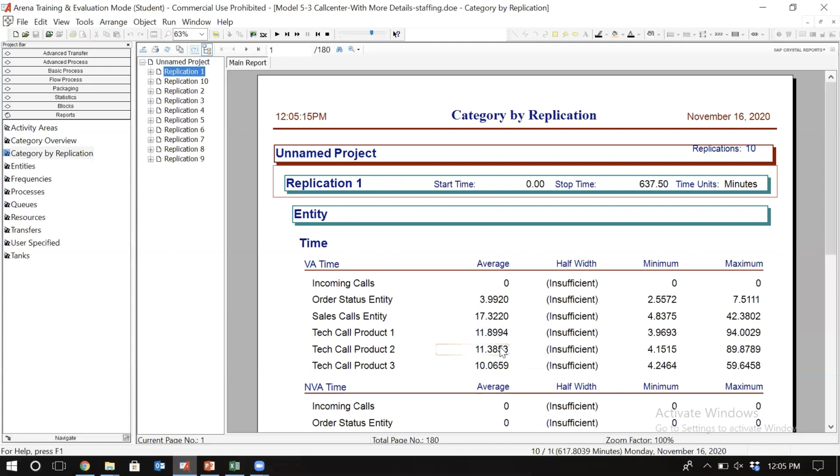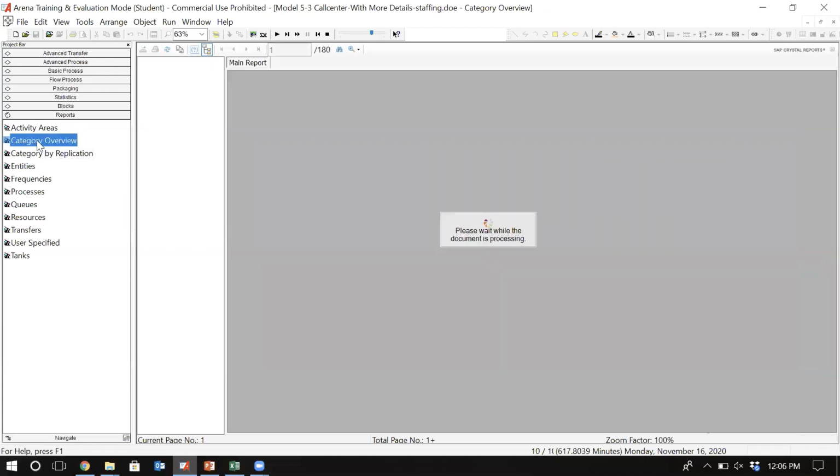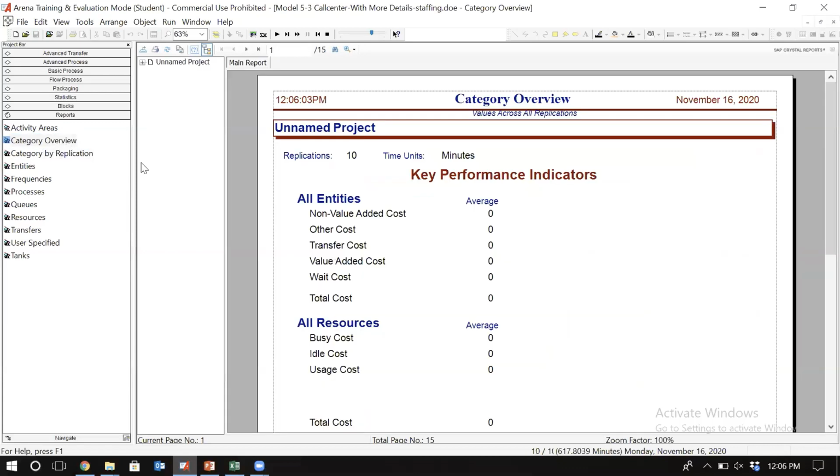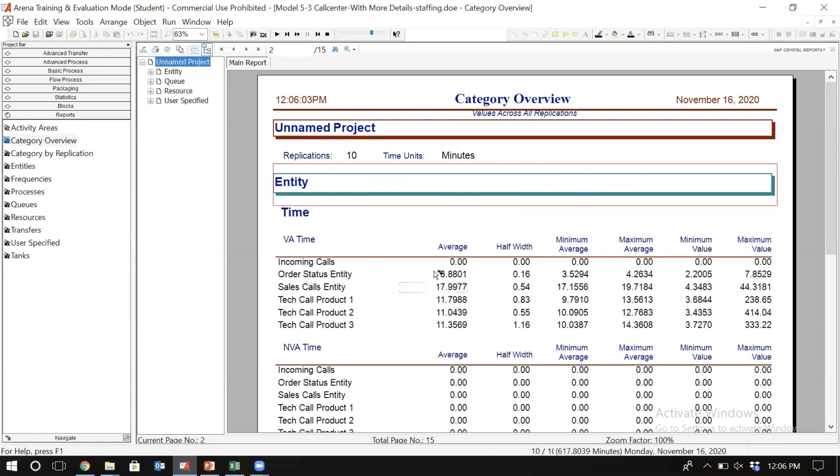So that's what I see for replication 1. And for the half width, you see there is nothing reported here. It says insufficient, okay? That's basically just because we ran the simulation for 1 replication, and here I just see the results of 1 replication. When I run the simulation for 10 replications, that's the one that I can see in the category overview. What I see here in the average is the average of all 10 replications. However, as you can see in the half width, we see some results. We no longer see insufficient and things like that.